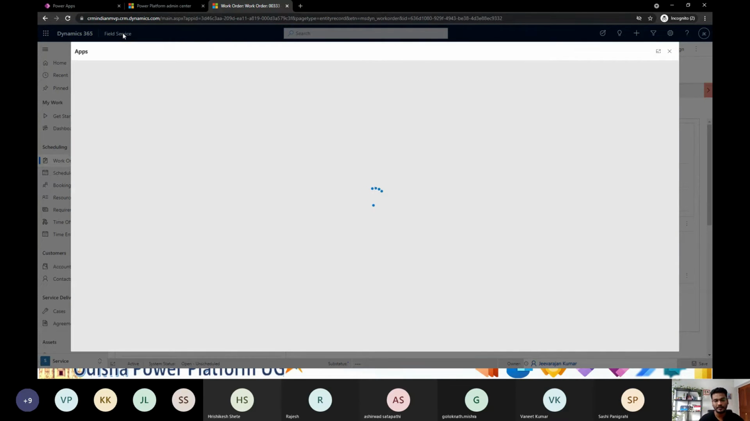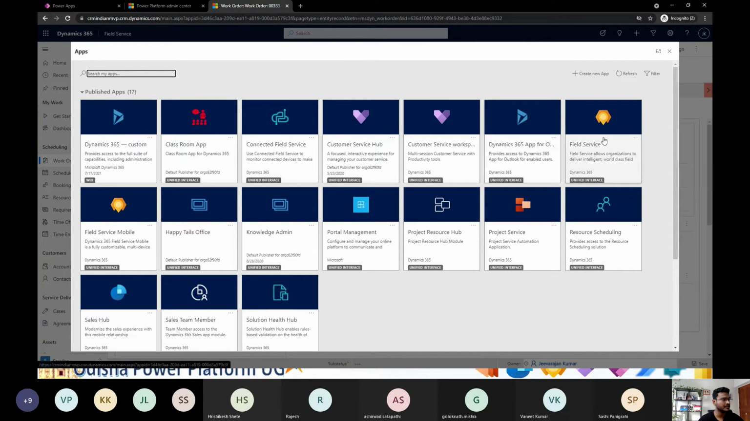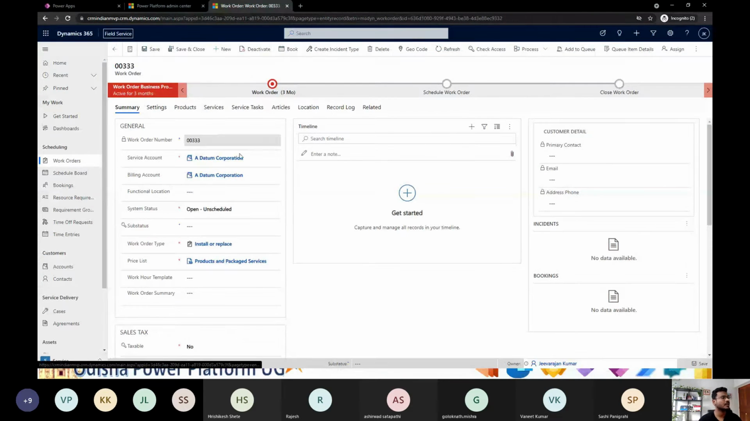Well, the moment you sign up for the field service trial, you'll have field service and the field service mobile, right? So field service mobile will be used by the technician on his mobile. So I'll show you that also if time permits. And then you have the field service web application, which is this.